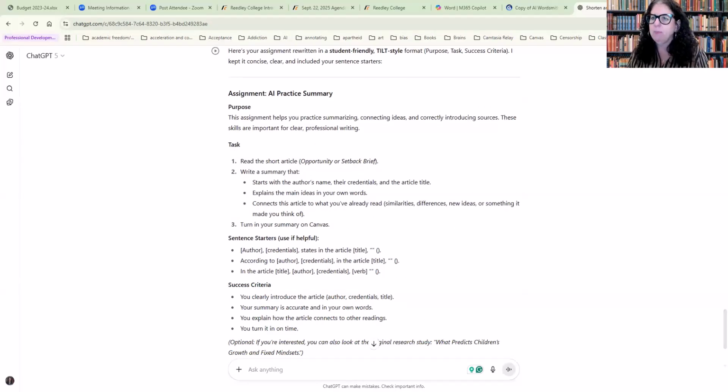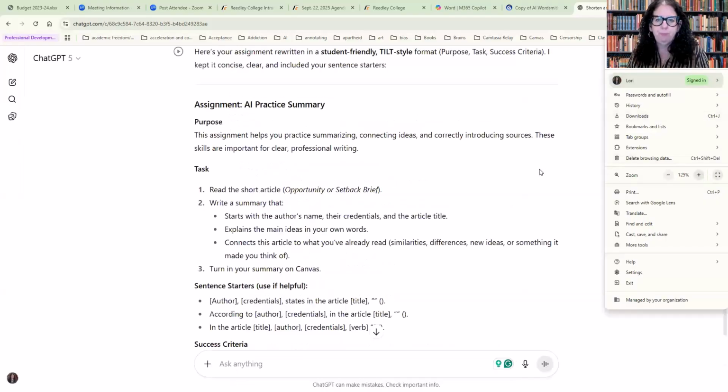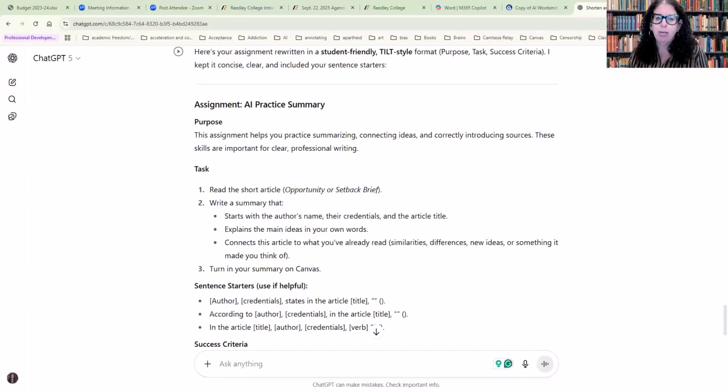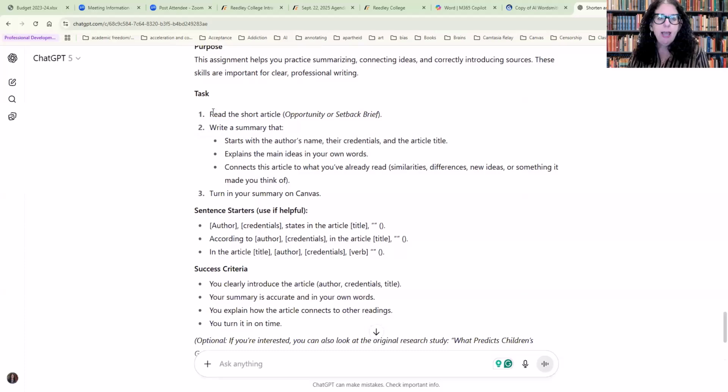Can you guys see this okay? Let me make it a little bit bigger. This assignment helps you practice summarizing, connecting ideas, and correctly introducing sources. These skills are important for clear professional writing, so they understand why they're doing it. They get the task, which I really like giving them, like, this is the task. And then I'm consistent on every assignment. And then it kept in the sentence starters because I told it to.